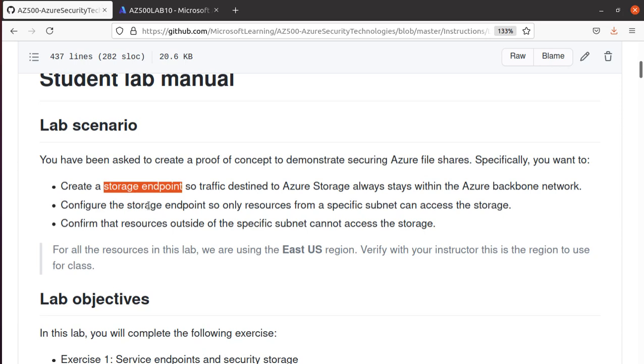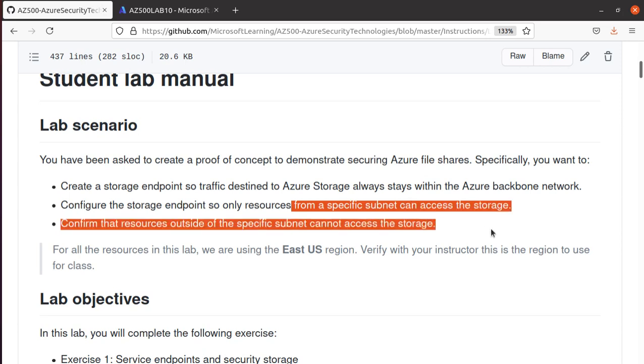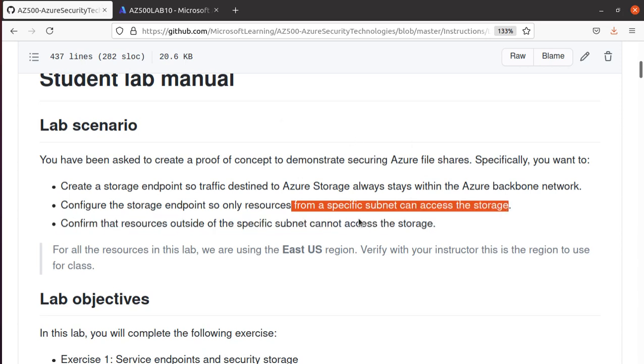Then we're going to configure a storage endpoint so only resources from a specific subnet can access the storage. So not only are we going to control the traffic within the Azure backbone, we're also going to say only a certain subnet can access my storage account. And finally, we're going to confirm that resources outside the specific subnet cannot access the storage. So we're going to test that, make sure our security controls are all working.